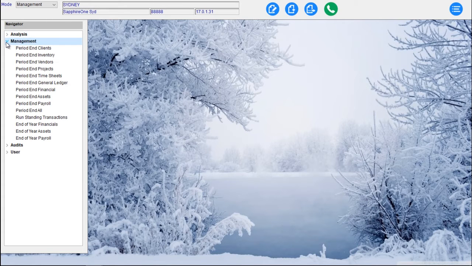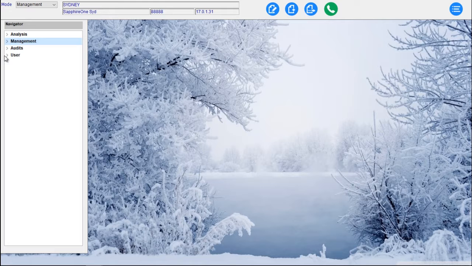We come down to management. This is where we perform our period end, so we can do period end for clients, inventory, vendors, job projects, timesheets, general ledger, period end for financials, period end for assets, period end for payroll, or period end all. Run standing transactions, end of financial year, end of year assets, and end of year payroll. And then we come into the audit function, and we have the receivables, transactions, payables, and general ledger.